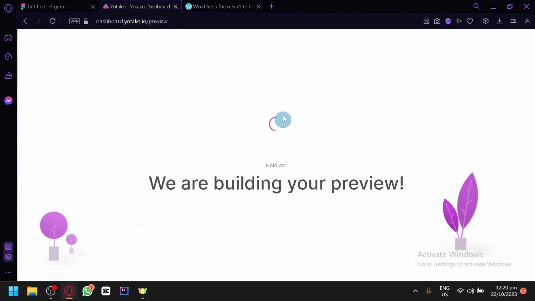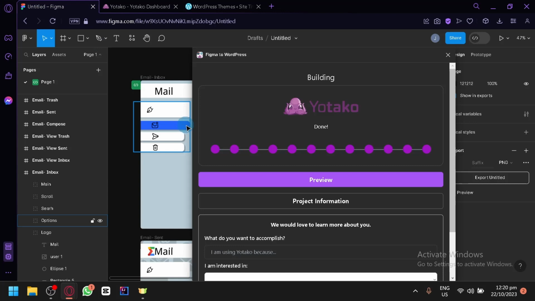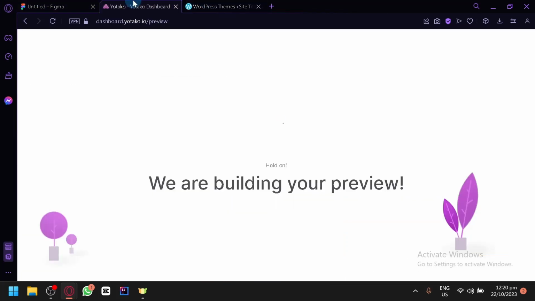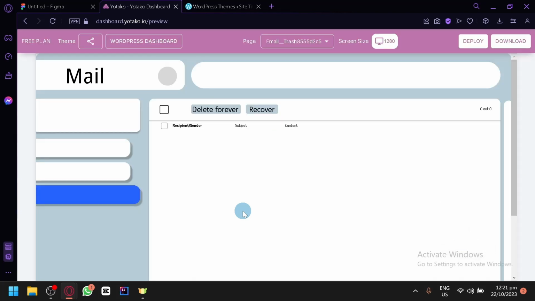So simply give it a few seconds again, and we will be able to preview our design that we got from Figma that is ready to be converted to WordPress over here. So give it a few seconds, and hopefully we will be able to view our website in WordPress form. And there we go. We now have our design over here.